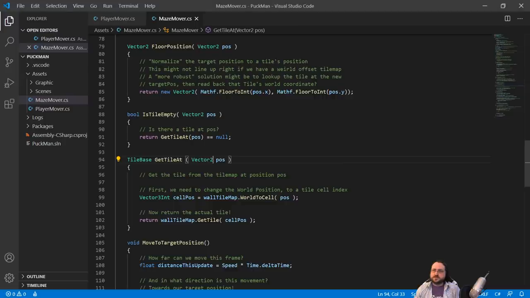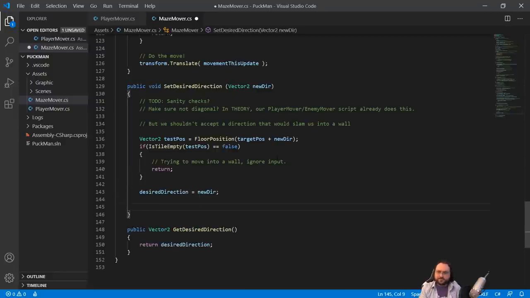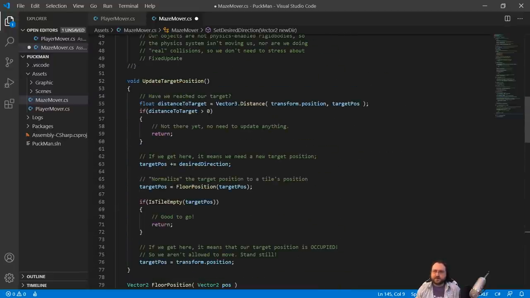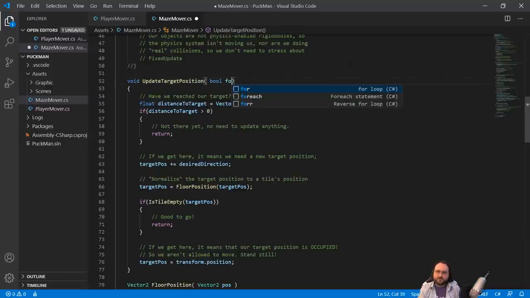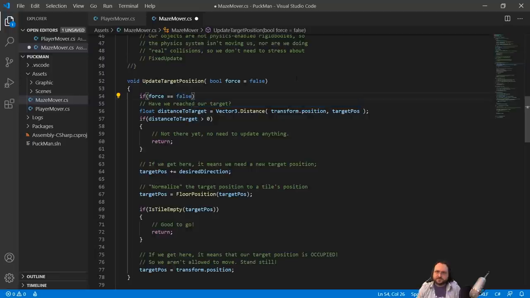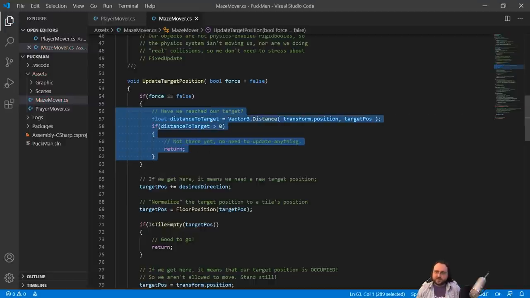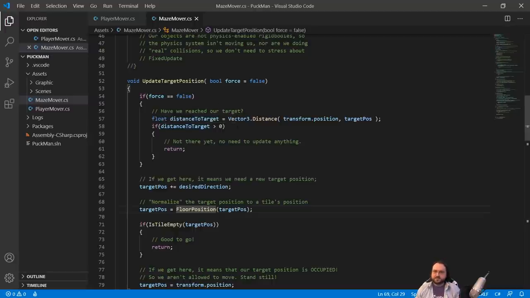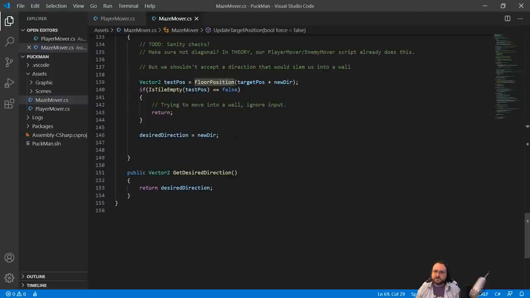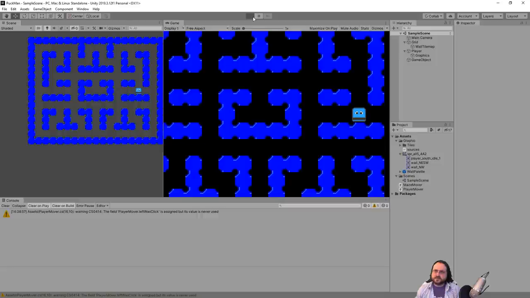Probably what we want to do is, once we've gotten here, we've confirmed that there's a new desired direction. I think we want to force an update of our target here. If force is equal to false, normally we only actually update if we've reached our target position. But with force, we want to update our target immediately, so that it snaps from side to side, even before we've arrived at our destination. There you go. Super responsive now. And I think that's probably the way we want it to work.